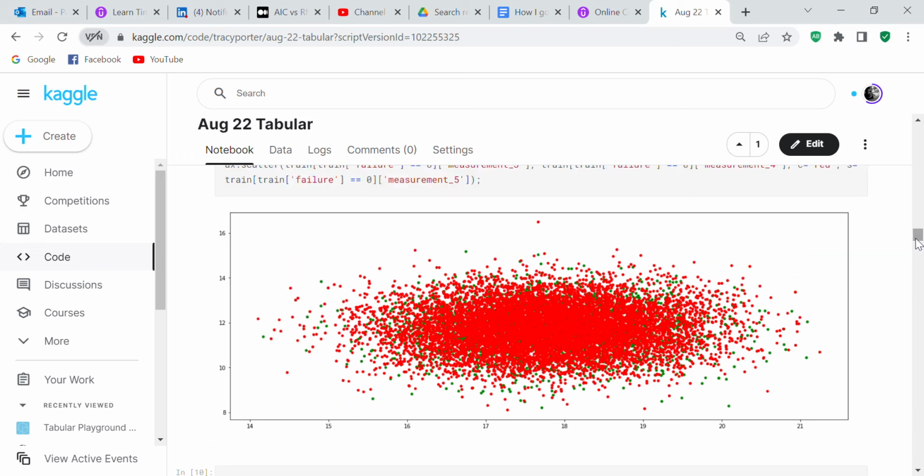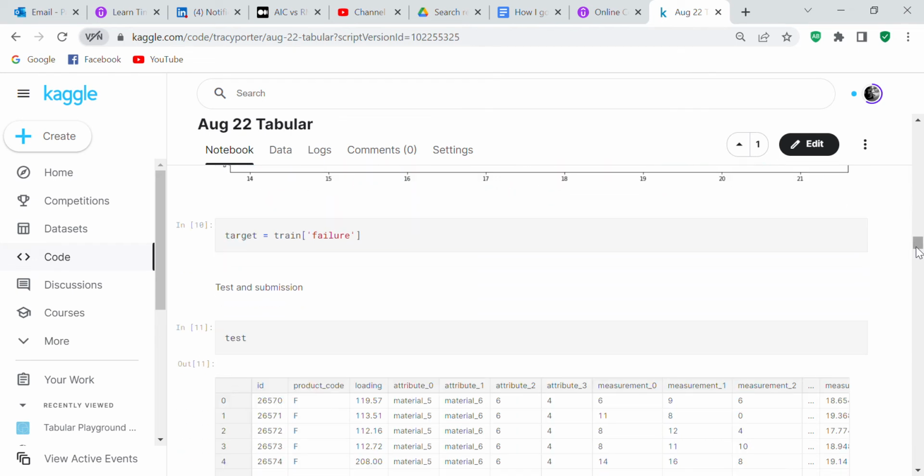But, you know, I really do like these plots. I think that plotting graphs just adds so much to the program. And you're supposed to plot your data onto a graph so you can visualize it. Since this is a binary classification, I thought I would plot this graph, and it shows you that most of them are 0 and a few of them are green. So I defined my target with target equals train failure.